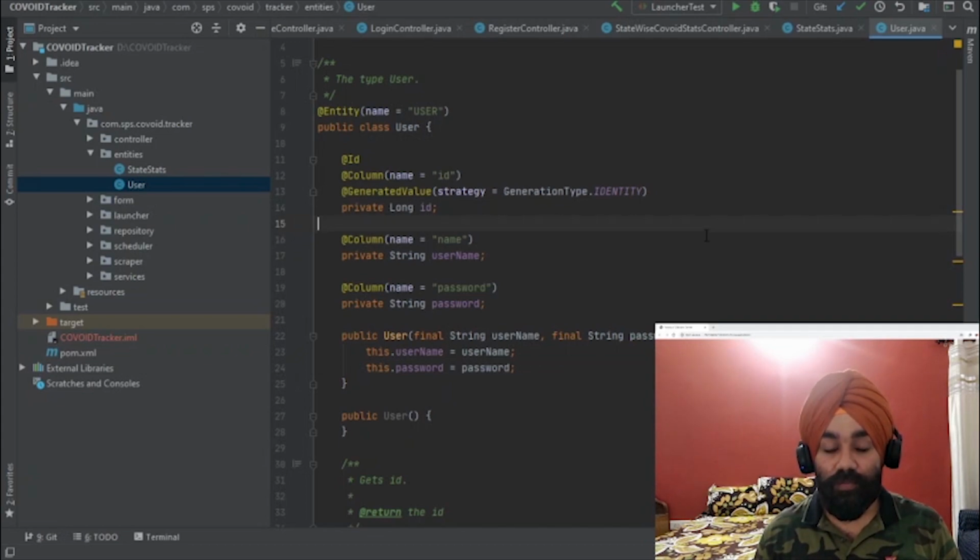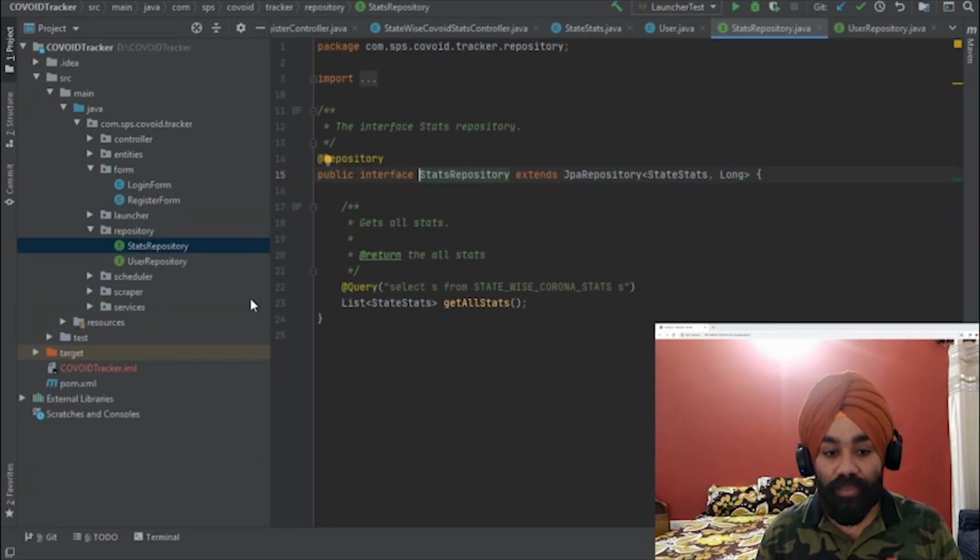Since we are using Spring Framework, Spring provides us with a module called Spring Data, which is basically responsible for interacting with the database using ORM, which is object relational mapping, which means mapping the database columns with the Java classes. The underlying framework which it uses is Hibernate, and it serves as a mediator between Hibernate and the developer writing the code. So the next package is our repository package. It contains 2 repositories, the stat repository and the user repository.